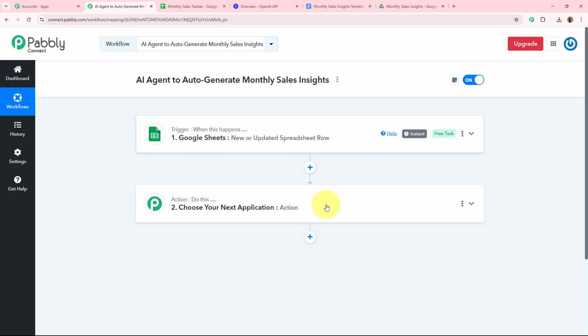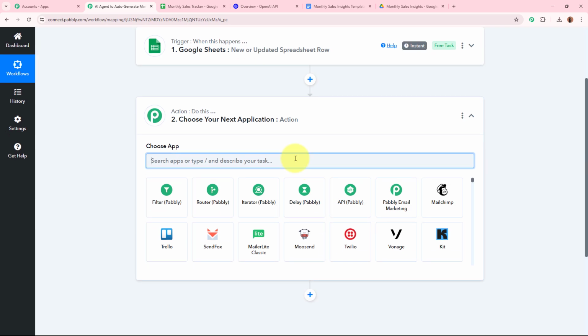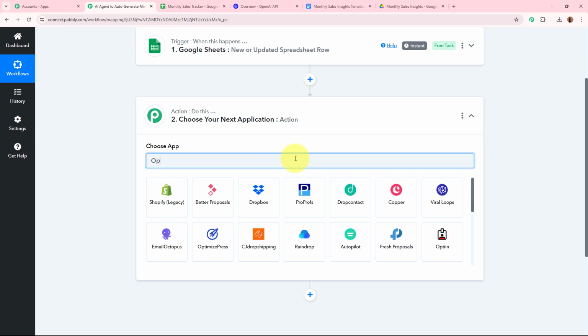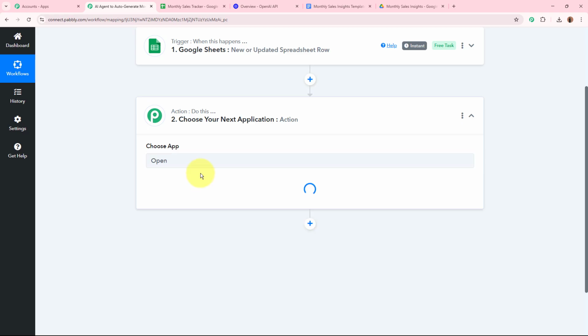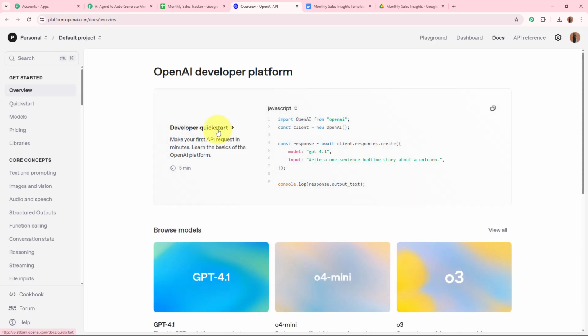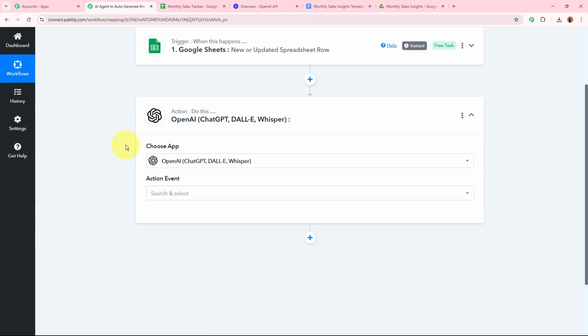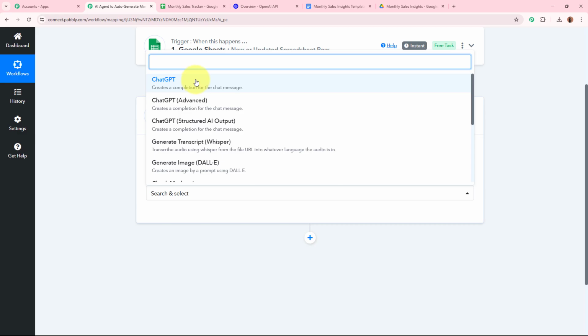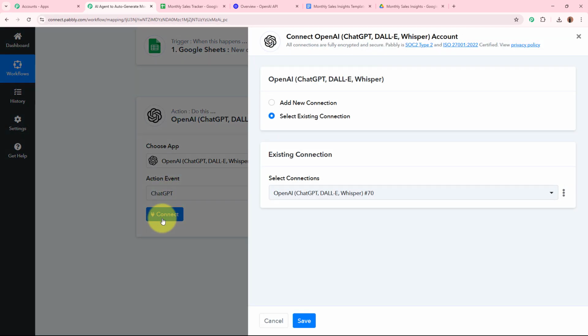After setting up our trigger step, we need to set up our action step, in which from our action application over here, what I'm going to do is I'm going to select it as OpenAI. OpenAI is the AI agent that I'm using in my business. If you want to use any other AI agent or any other AI platform according to your requirement, you can definitely do that, okay? For the action event, I'm going to select it as ChatGPT, and then I'm going to click on this connect button.